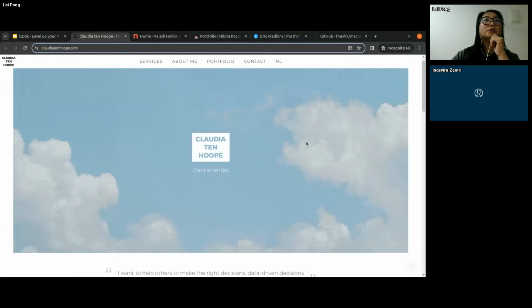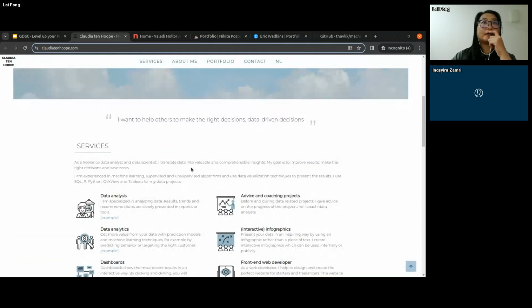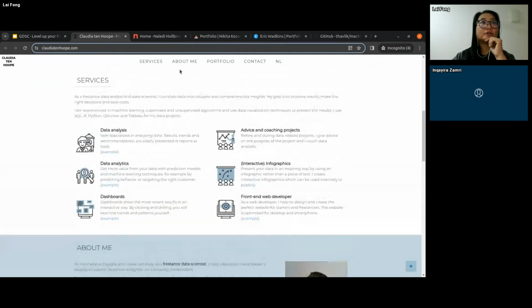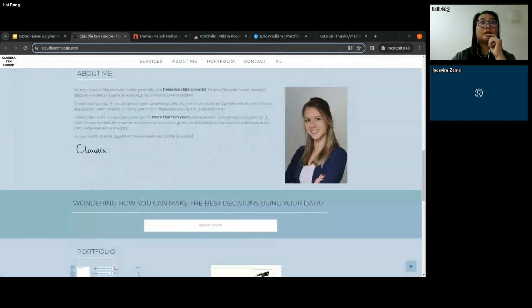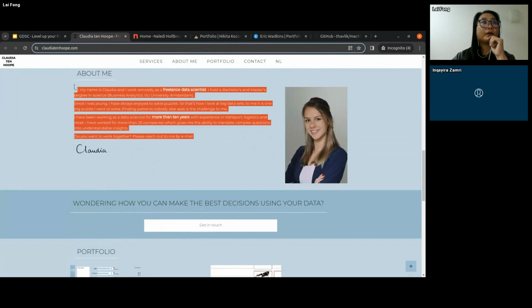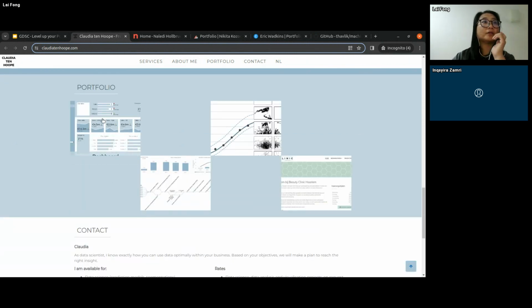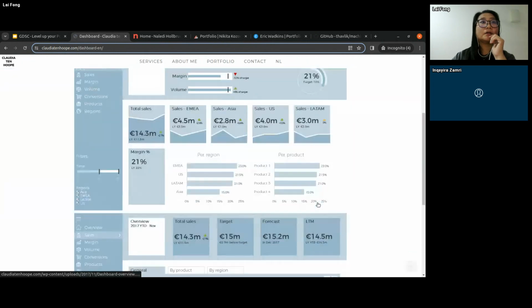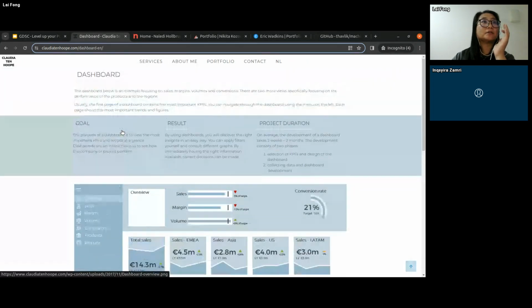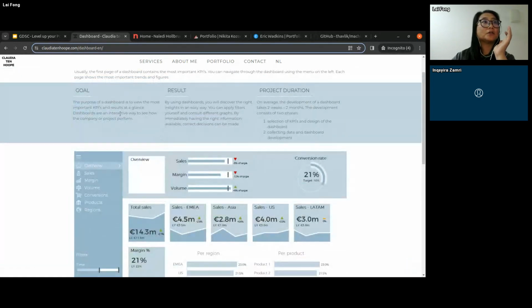Yeah. So this is the website. You can see a simple quote on the interest or goal of Cordia, right? Then you have different services, and then you have the about me, which is a short biography of the person, and then here is the portfolio. Here it is showcasing, as a data analyst, different dashboards, the goal, the result, and the project durations.